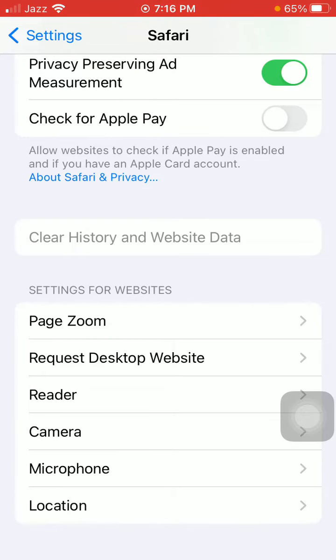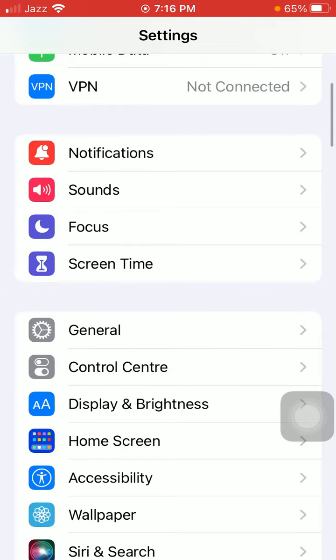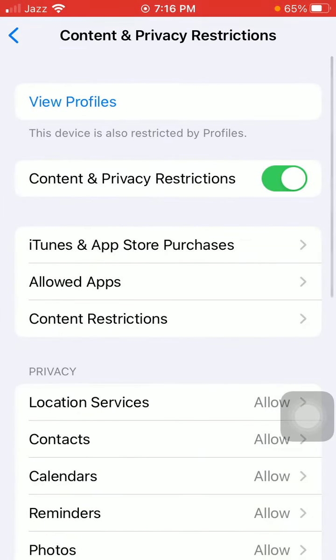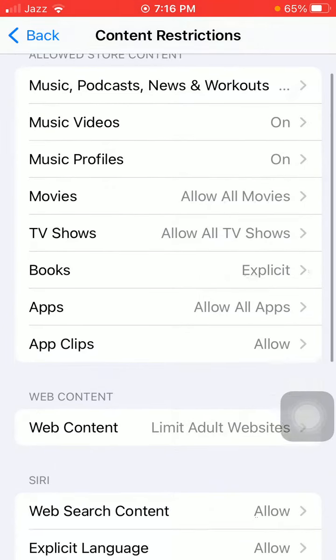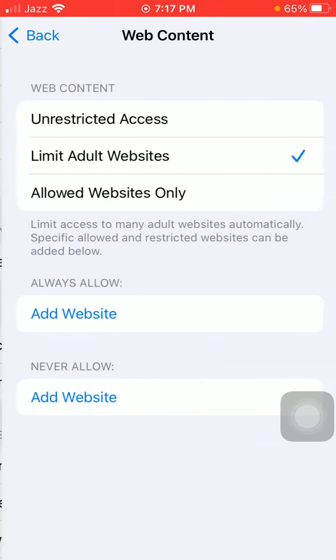Now what we have to do, we have to go back to settings. Here we are going to tap on Screen Time and tap on Content and Privacy Restrictions. Under Content and Privacy Restrictions, we are going to tap on Content Restrictions. Here we have to slightly scroll, and under Web Content we are going to tap on Web Content.